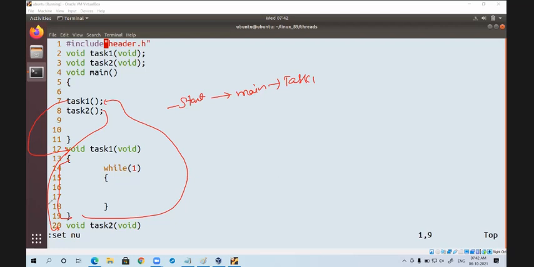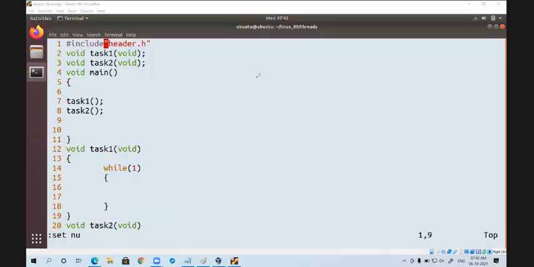But my question is, task two will never execute. The task two function never gets called. Why? Because task one function execution is not yet completed.